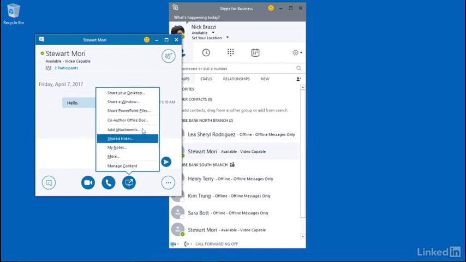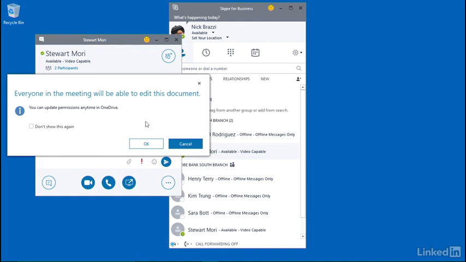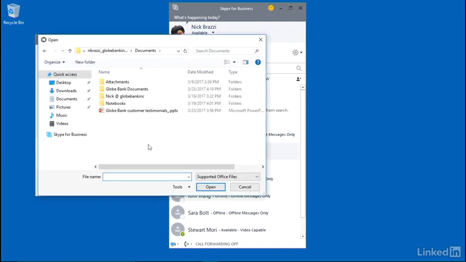I want to click on that and go to the option to co-author an Office document. When I click on that, it gives me this warning letting me know that everybody in this meeting will be able to edit this document, which is actually what I want, so I'll hit OK. And now it opens up and shows me the contents of my OneDrive for Business account. And we saw this just a moment ago. So I could go into this Globe Bank Documents folder, and I could find that Microsoft Word document that I was looking for. Now, if you remember, we saw more files in this folder than what we're seeing here.